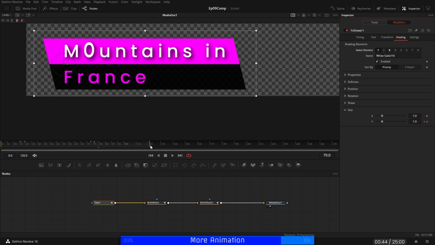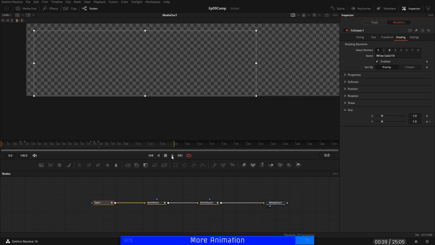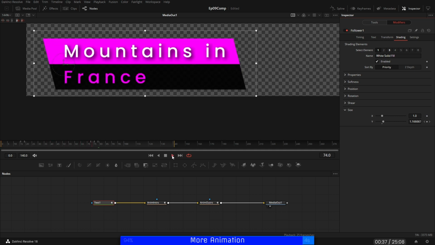And now if we look at the animation, I'm just going to drag the render cache a bit further. Now when we look at the animation, what happens is it comes in, writes on, and then we get this little bounce. Put that on the edit page.